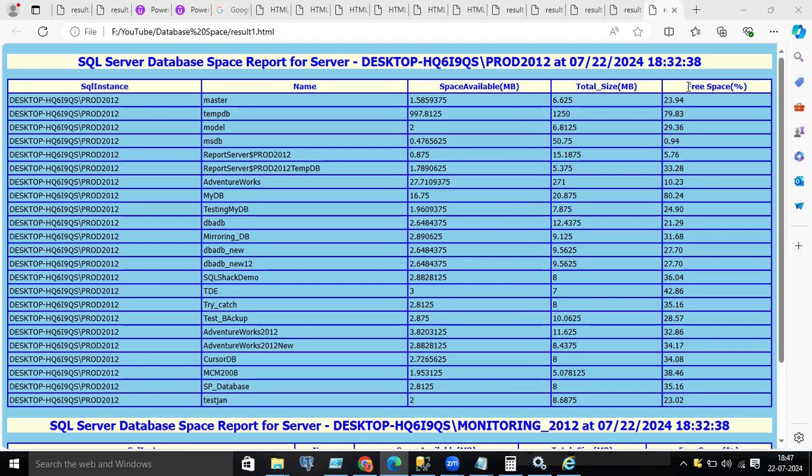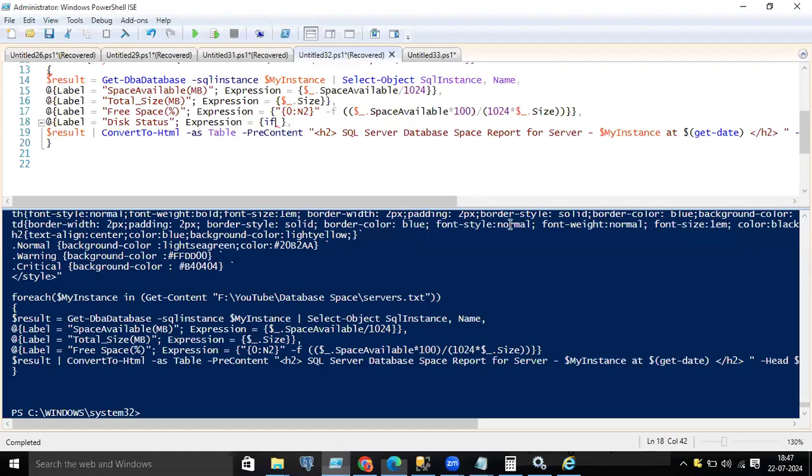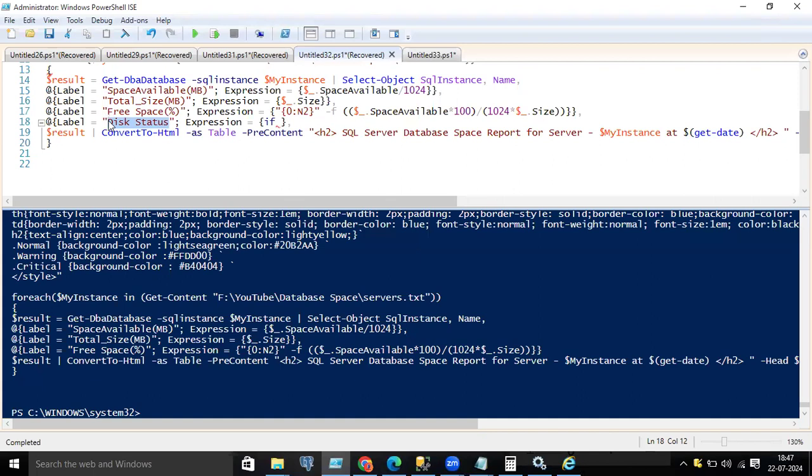So what we are trying to do now is, you can see the percentage of free space, right? And in this, you have seen we have written disk status, right? How are we deciding whether my disk status should be normal or critical? We have to use an if statement for this disk status. What we want to display as a header, that status, we have to give as a label, right? And after that, in the expression, we are doing some mathematical calculation, and this calculation is going to give me the result.